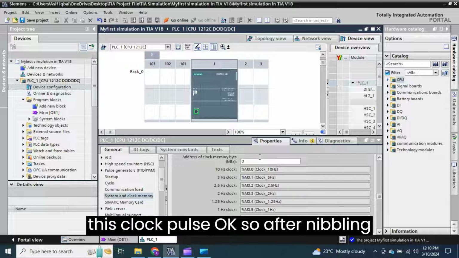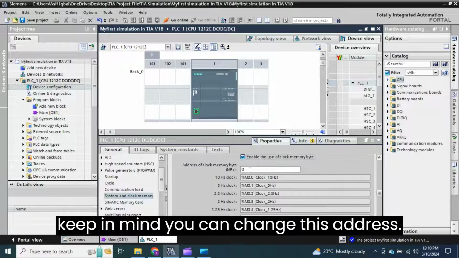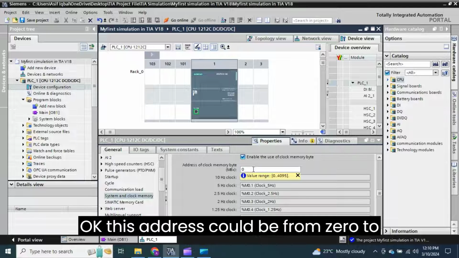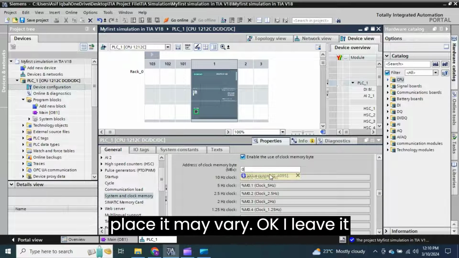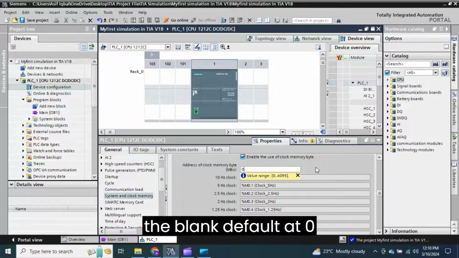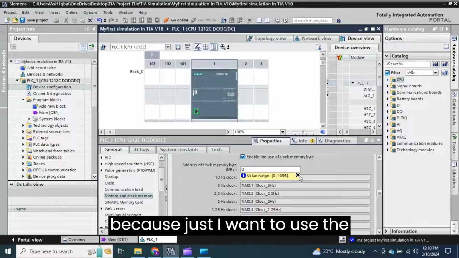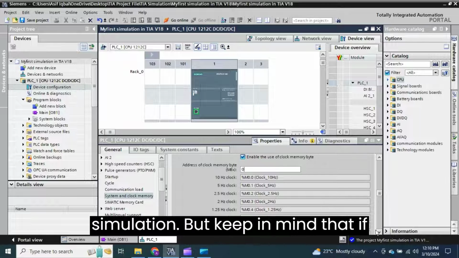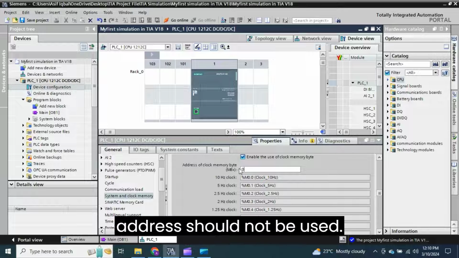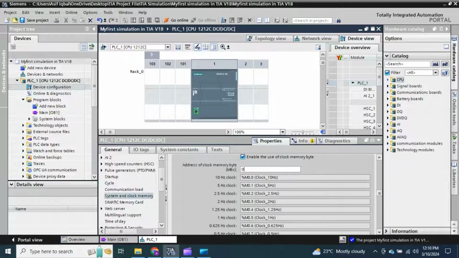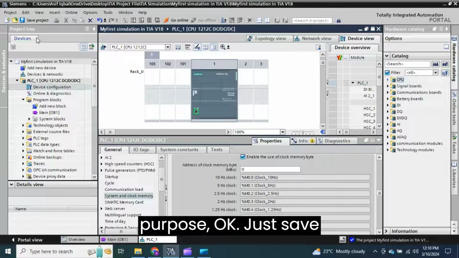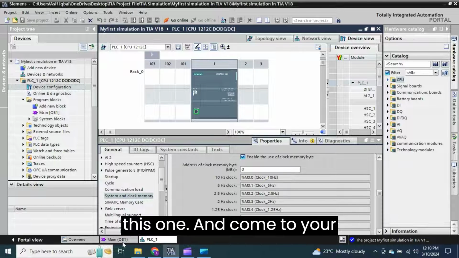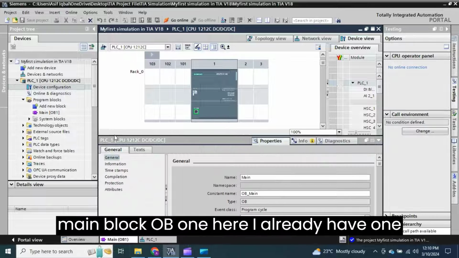Okay, so after enabling, keep in mind you can change this address. This address could be from 0 to 4095. It depends on the type of the PLC, it may vary. I leave it at the default 0, because I just want to use the simulation. But keep in mind that if you are using an address, this address should not be used anywhere else in the project for another purpose. Okay, and just save this one and come to your main block OB1.